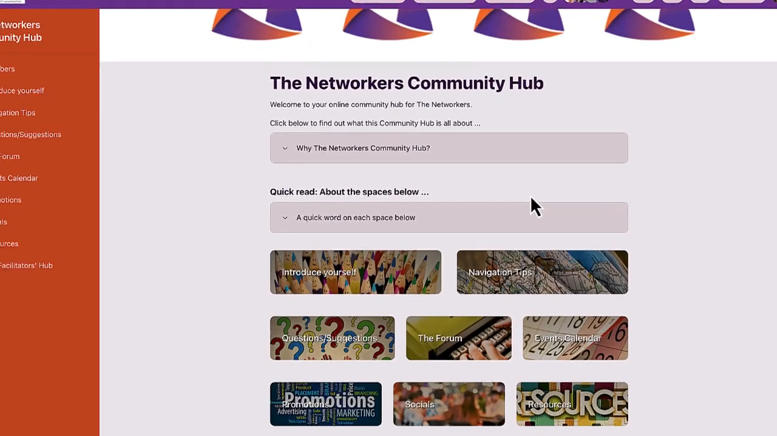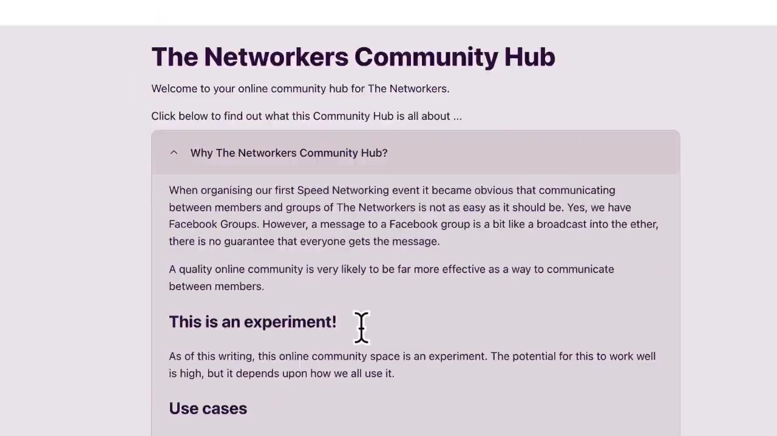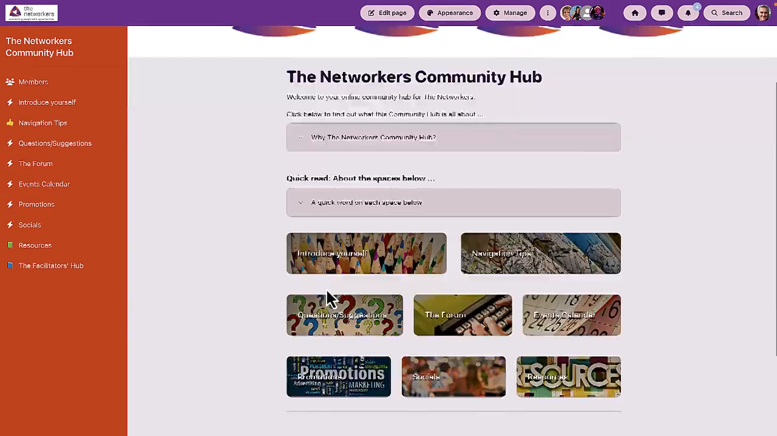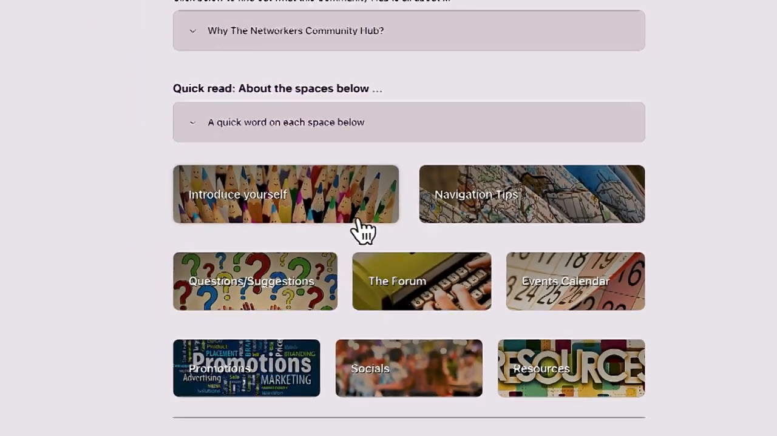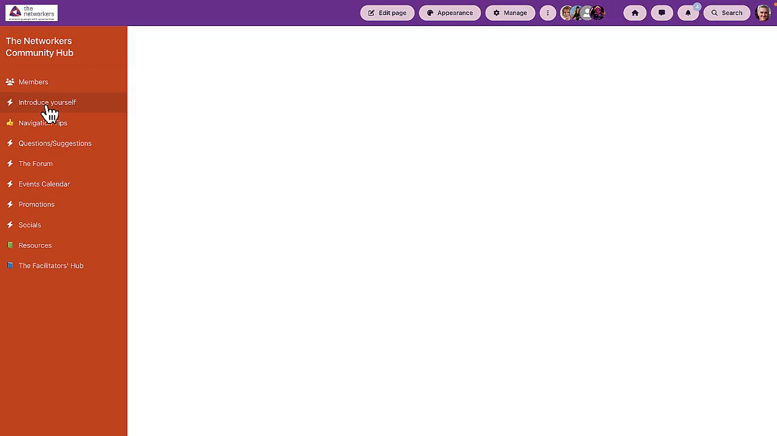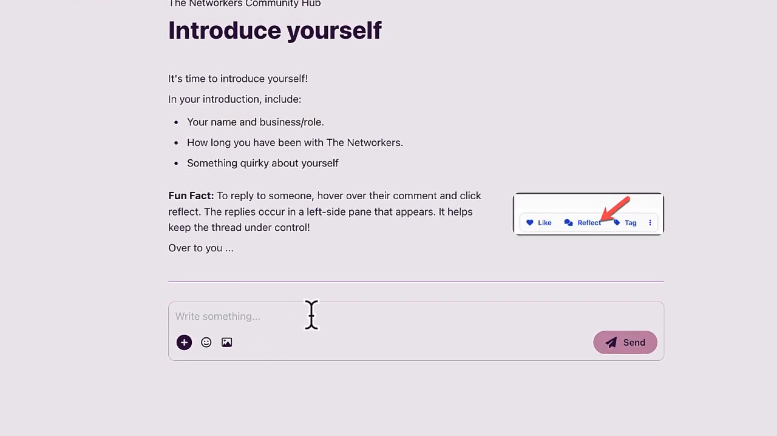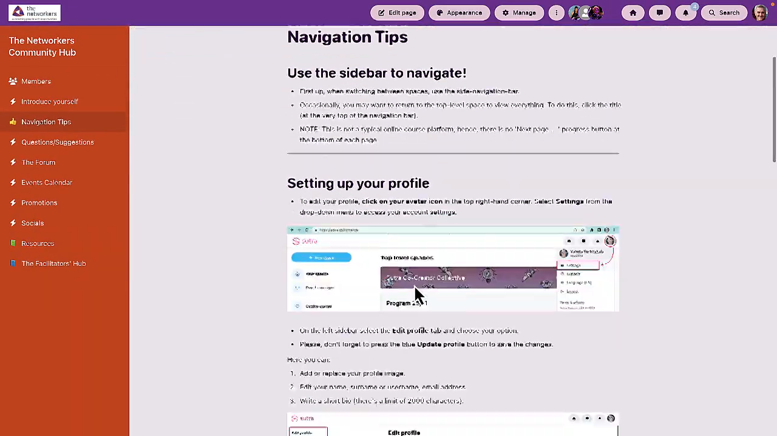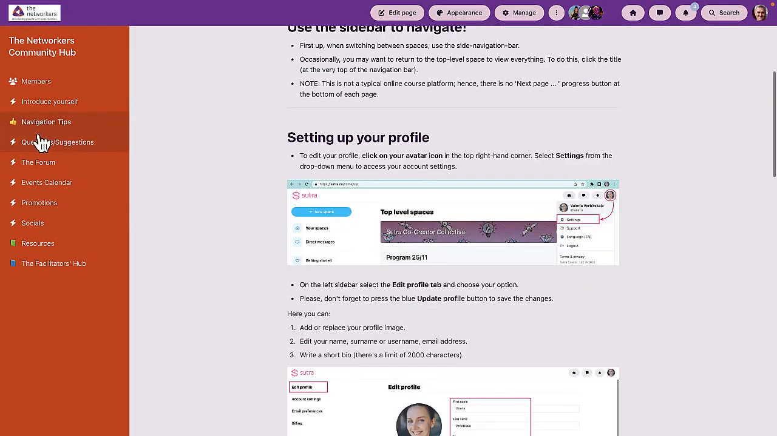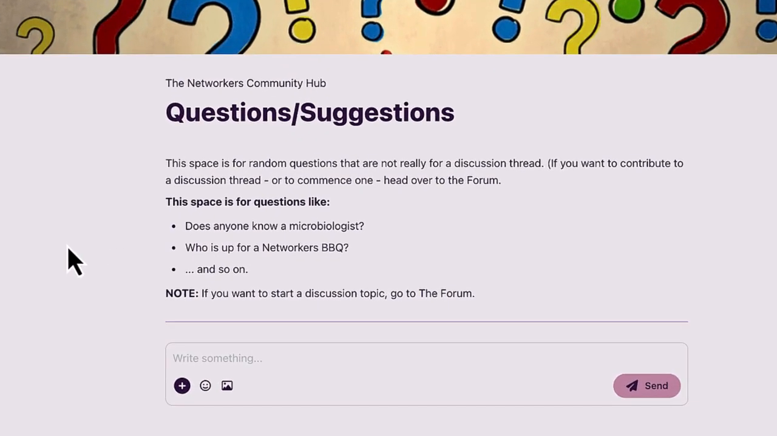And so they come into here. Why the Networkers Community Hub? So it explains what the deal is. These are called spaces, and this is a quick word about each space below. But I'm going to give you a guided tour, and I'll access via the left-hand navigation bar. So introduce yourself is pretty obvious. People introduce themselves there. Navigation tips is simply for people to get up to speed with how to use this platform. The questions and suggestions space is simply if people have questions or suggestions, they can just go there and ask them or post them.